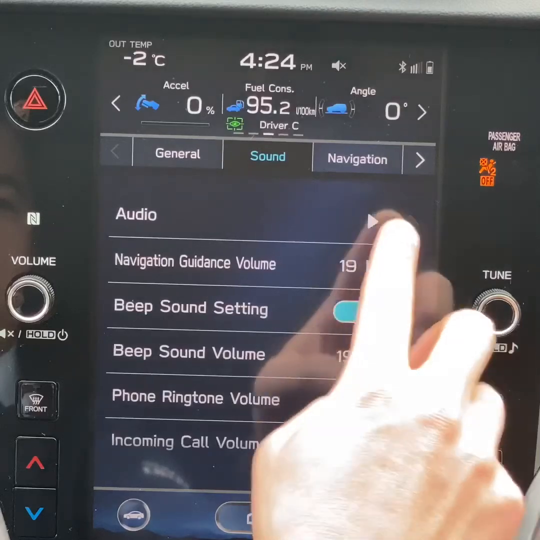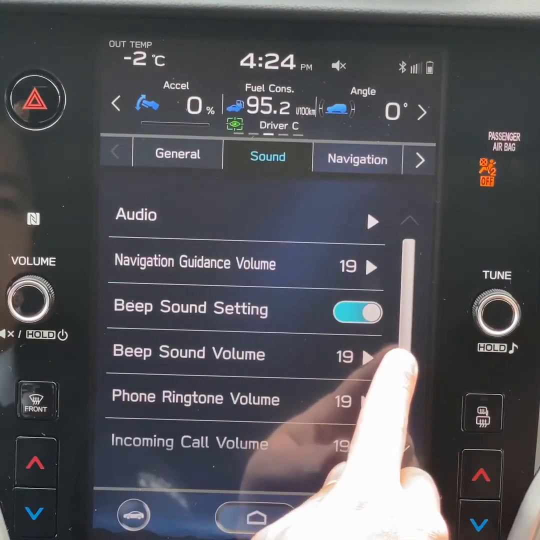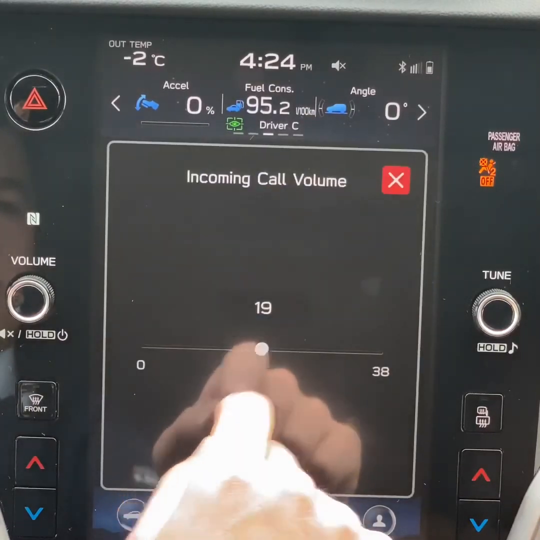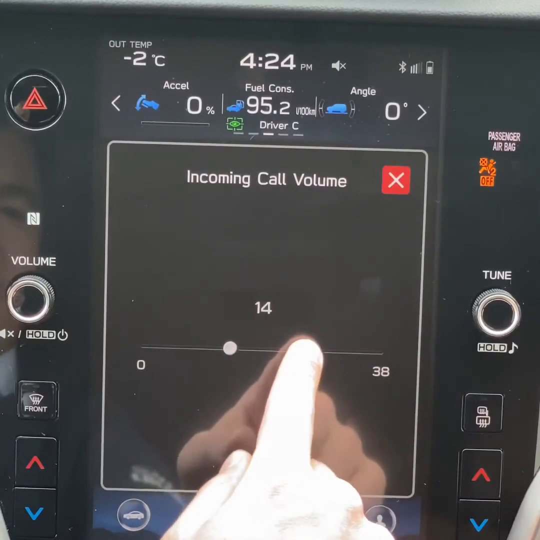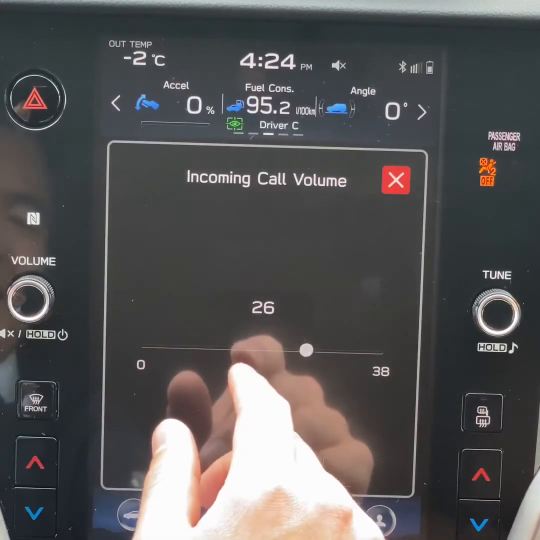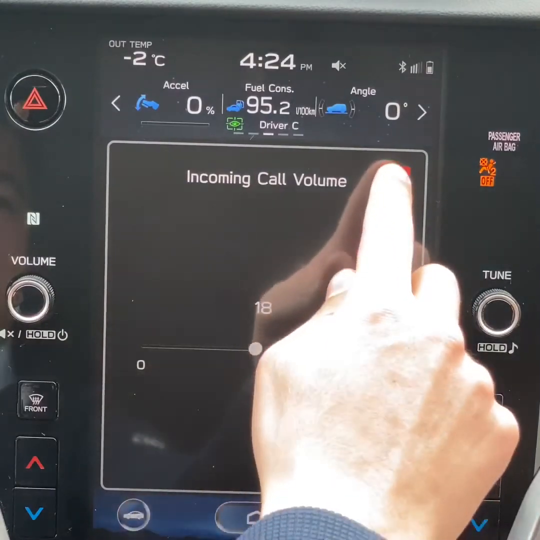You'll see here there's a whole bunch of different areas where you can adjust individual volumes or turn on or off beeps. But our incoming call volume, you might notice it changes. Like if you come back in this menu and think, hey, I thought I set it on 26, but you get a call and that guy is screaming and on the call you might turn the volume down and it's going to remember that you left it.